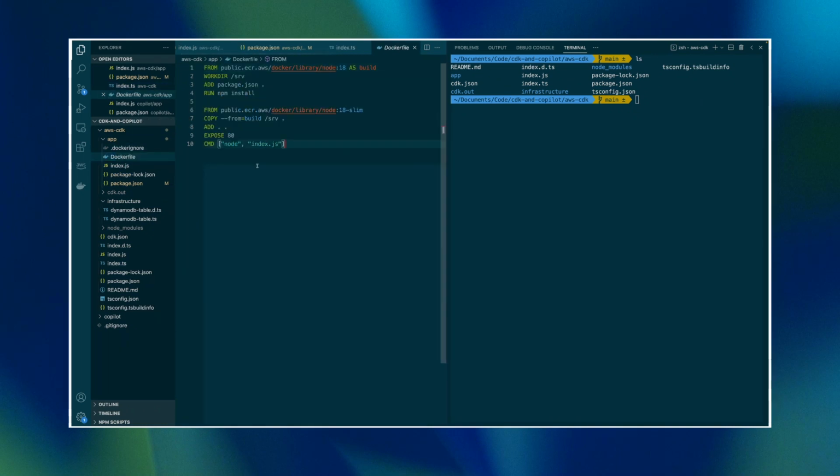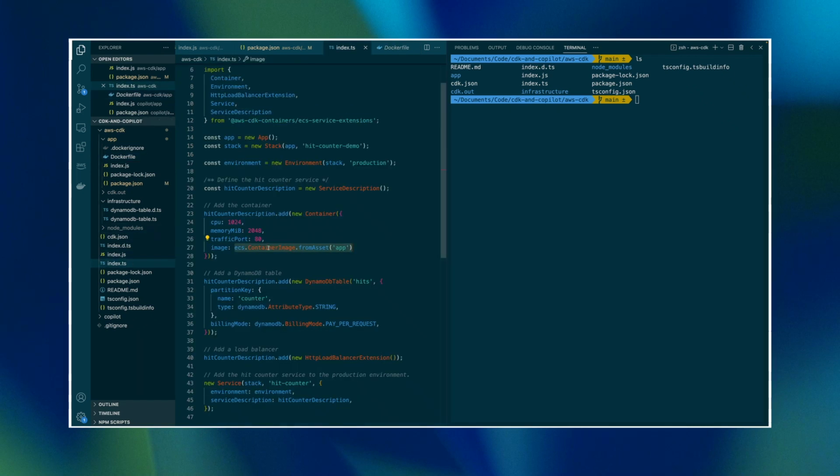Now, I have supplied a Dockerfile here, which describes what version of Node to use, Node 18, and how to build this application by running npm install. But this is all that I needed in order to containerize the application. Everything else is going to be done by Cloud Development Kit as I do my deployment.